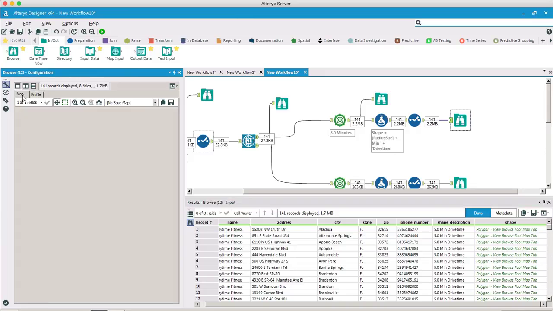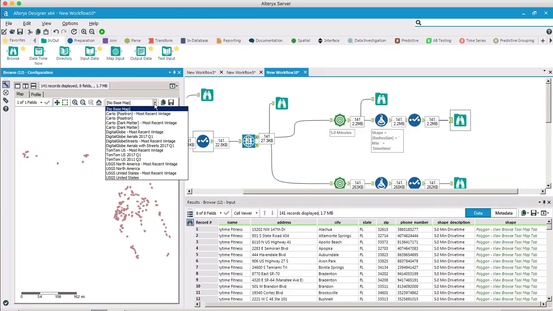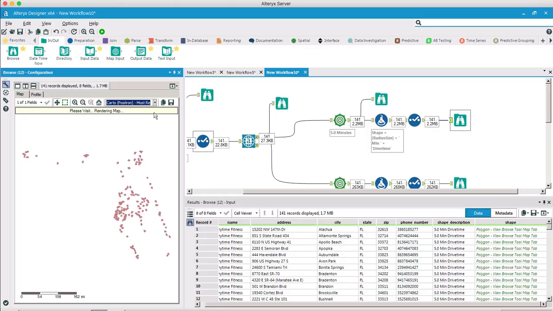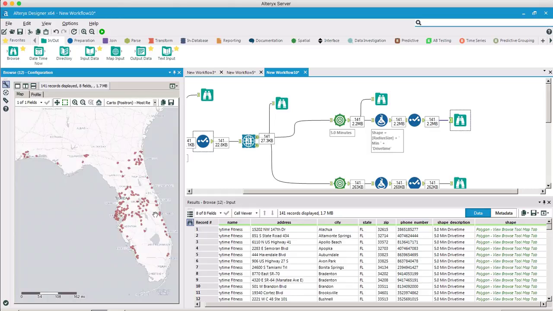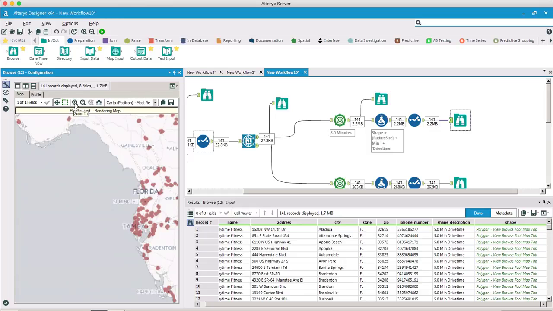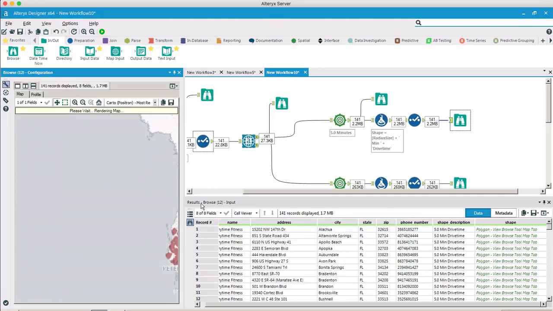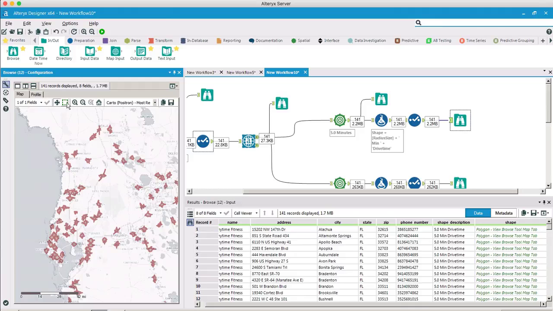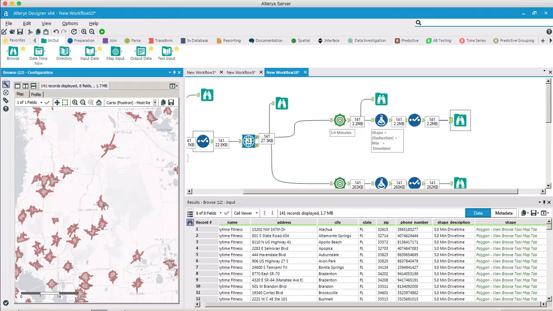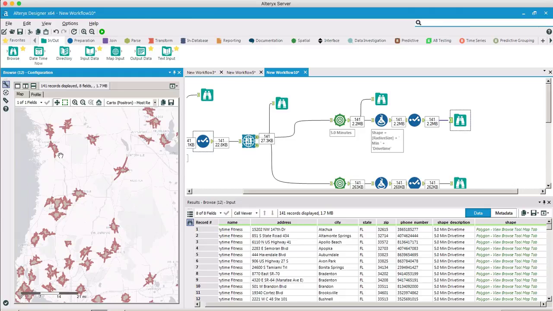So if we come over to map, and you have to pick a base map, what we'll see is our 5-minute drive times. And now we can work on moving forward and plotting this in a tool that will let you easily visualize the streets, etc.